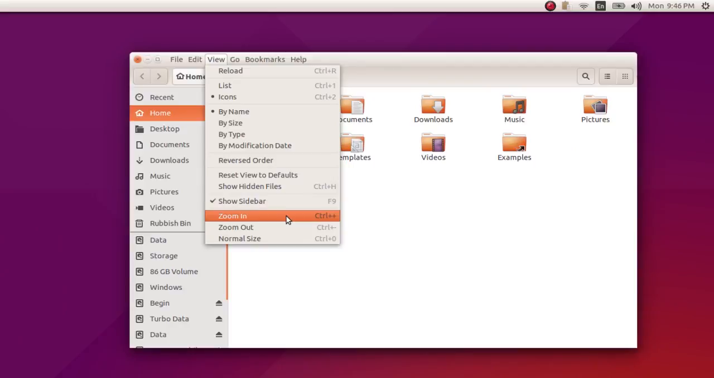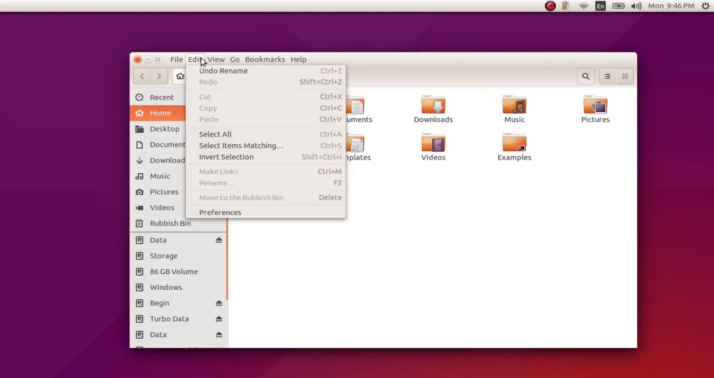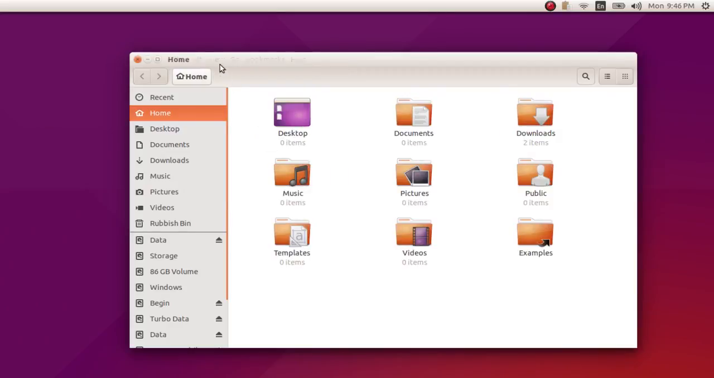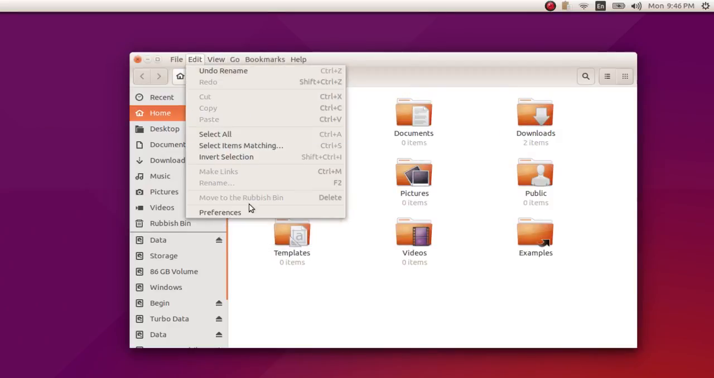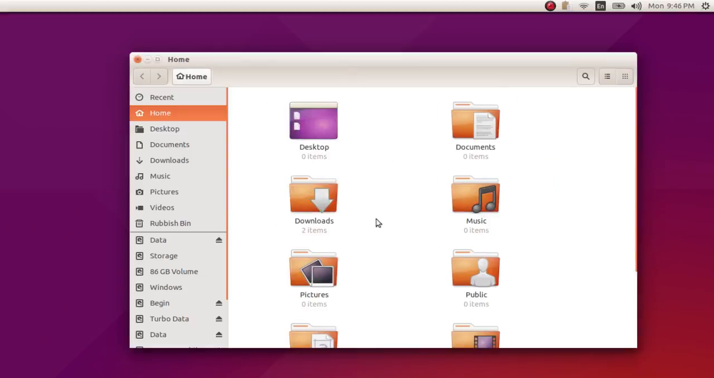Then the other thing, we can change the size of these icons by maybe zooming in. Yes, it looks nice. Zoom in. Wow.